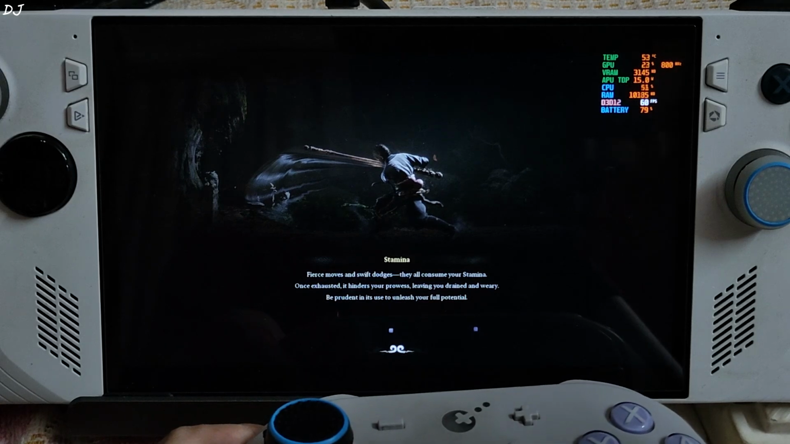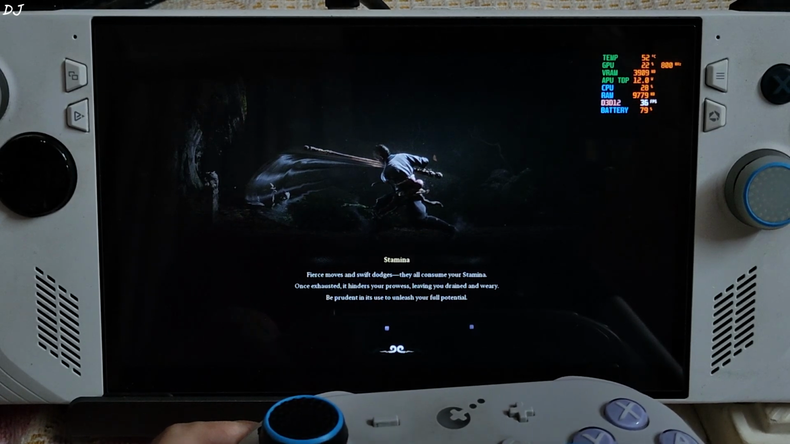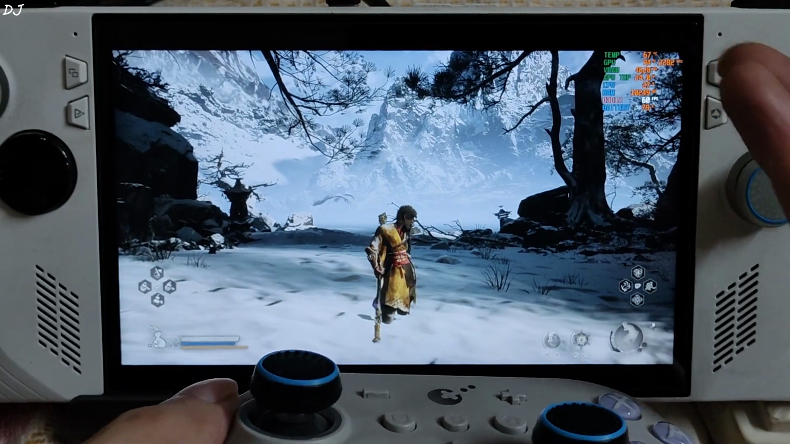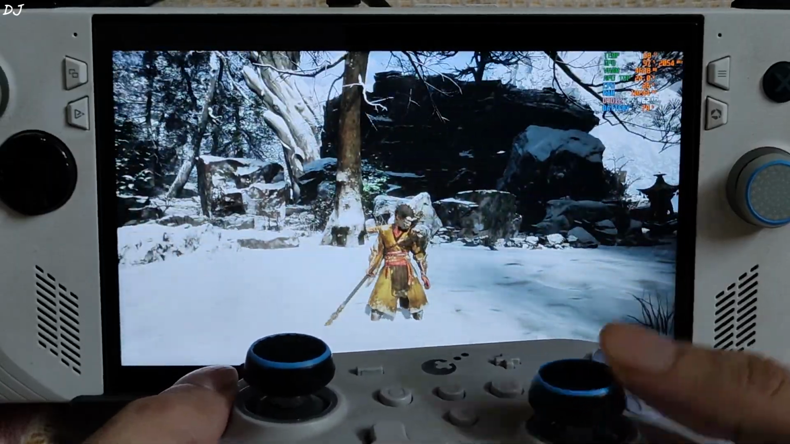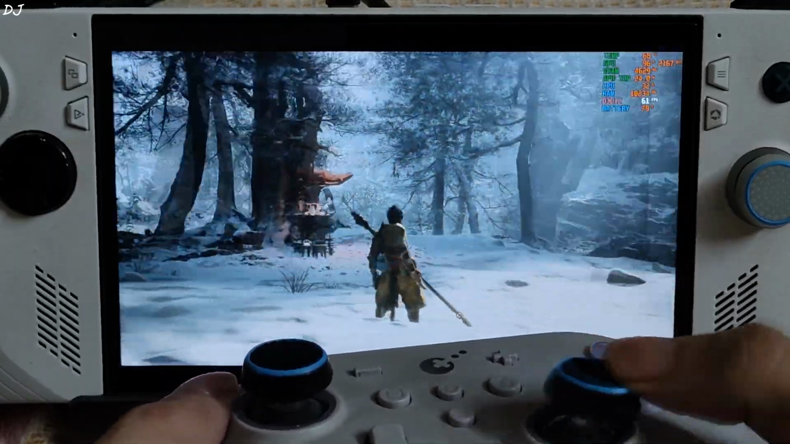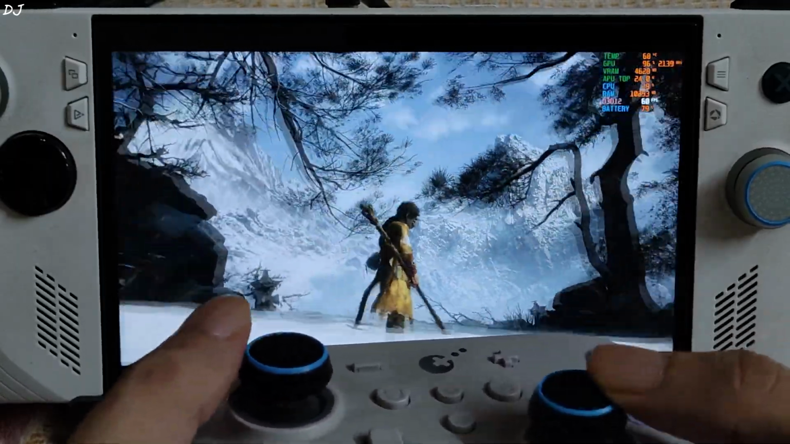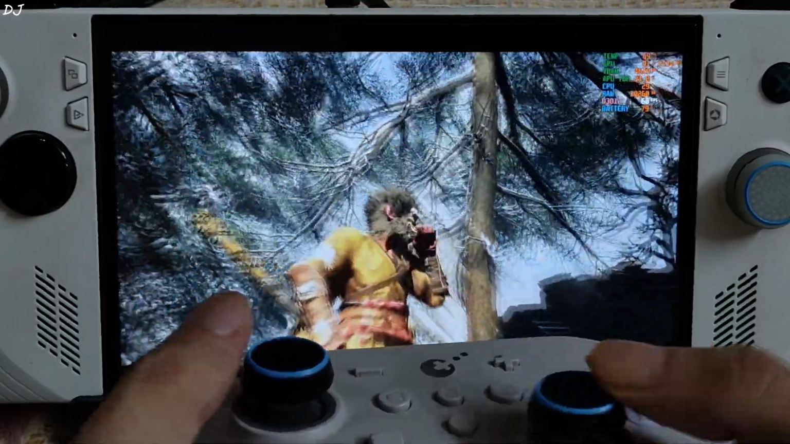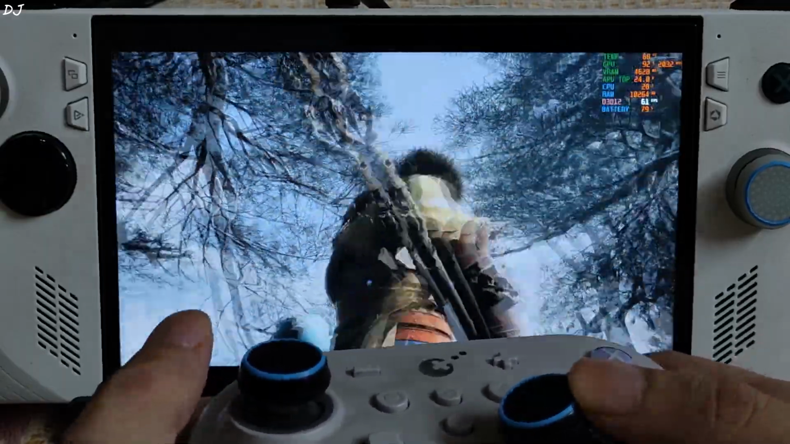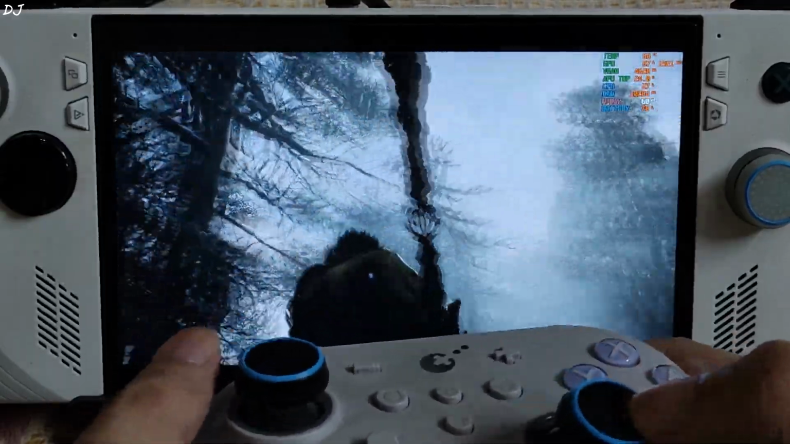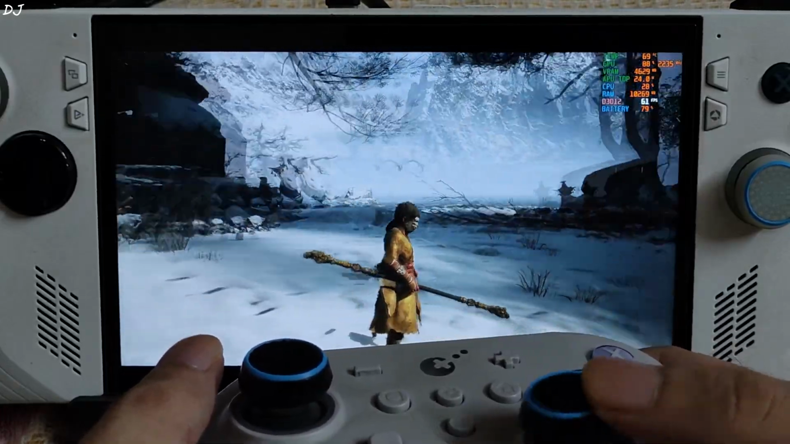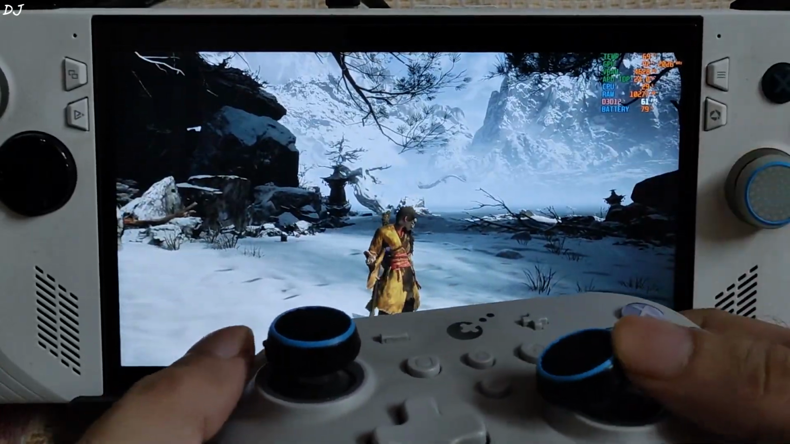Later chapters in this game are slightly more demanding than the first chapter. There's a character and you can see FPS is capped at 60. This causes the input delay to increase. I'm looking at the sky, still we are getting 60 FPS. This particular area is very demanding. You can see the dragon dancing in the background.